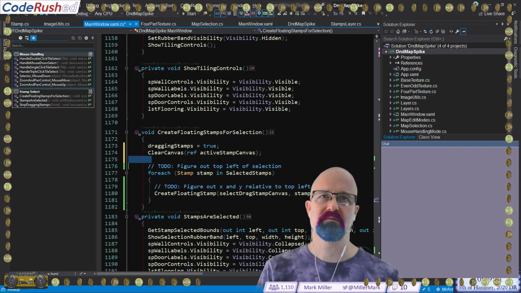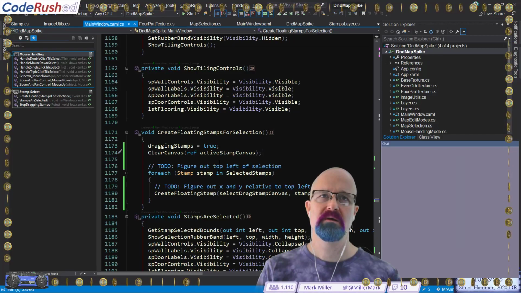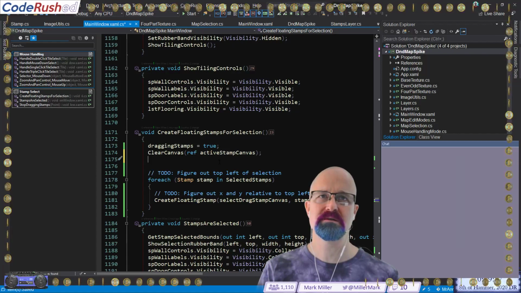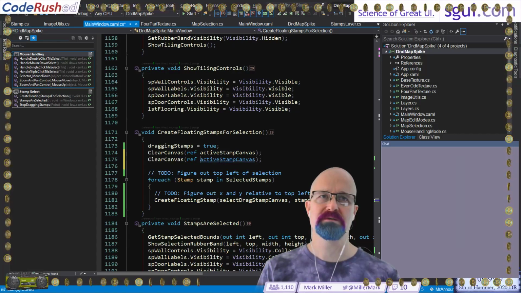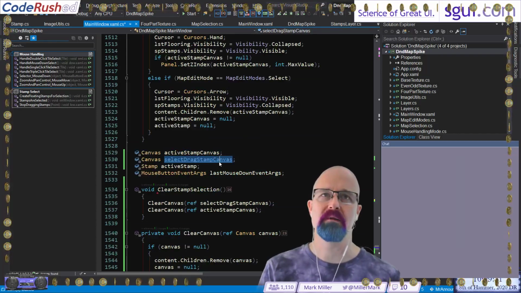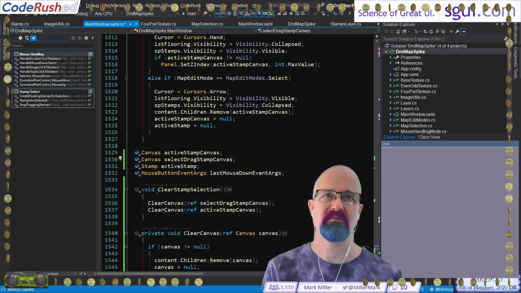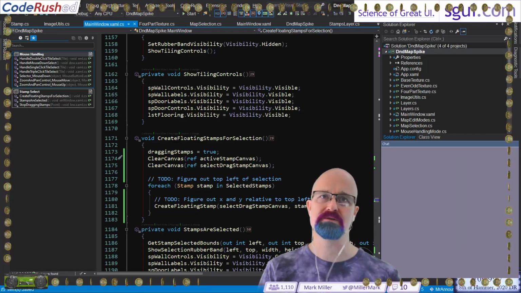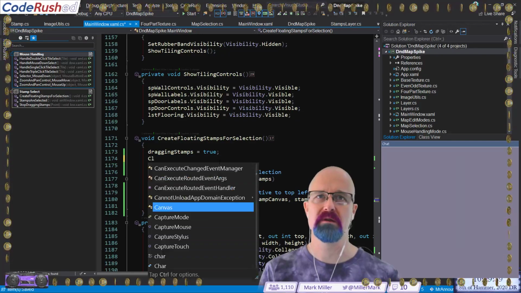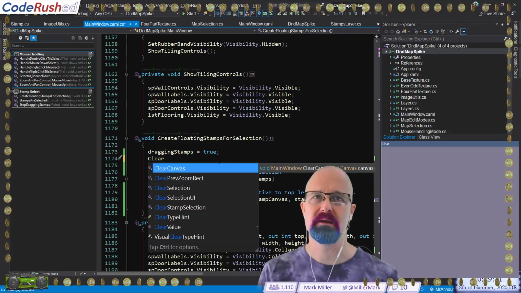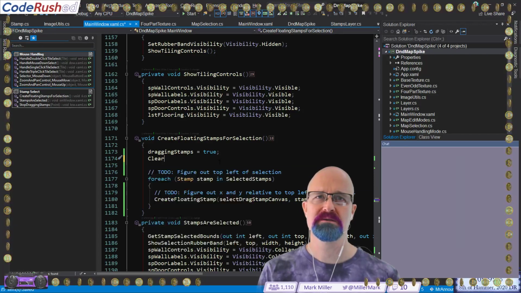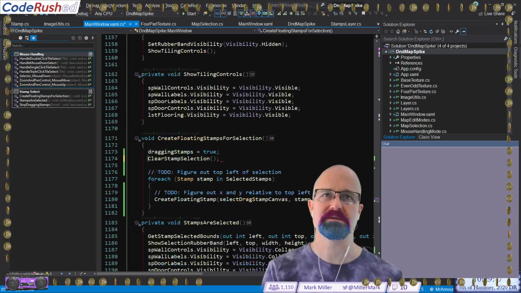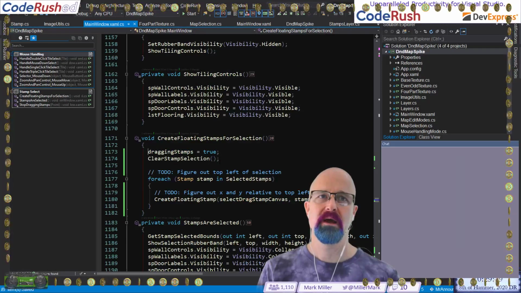Figure out top left. Oh, so okay, so we still, and then I think I also want to do a clear canvas for the other buddy right here, the select drag stamp canvas. Like that. I want to clear them both. So I guess I can just call the other clear function now that I think about it. It's clear stamp selection. Is that what it is? Is that what we called it? Let's double check, take a peek. Yep, that's it. Okay. All right.